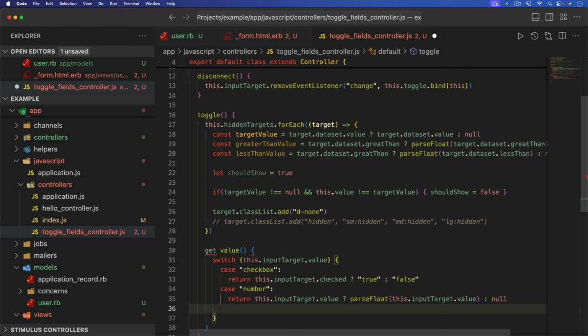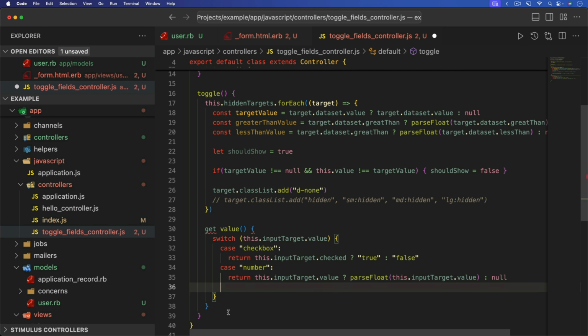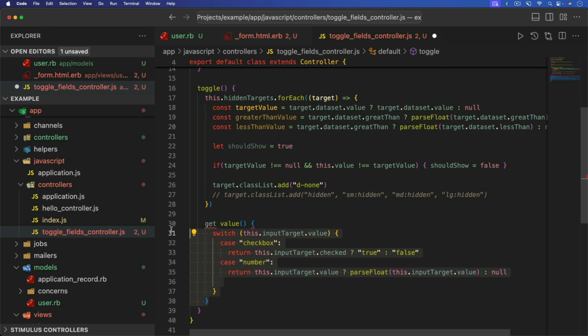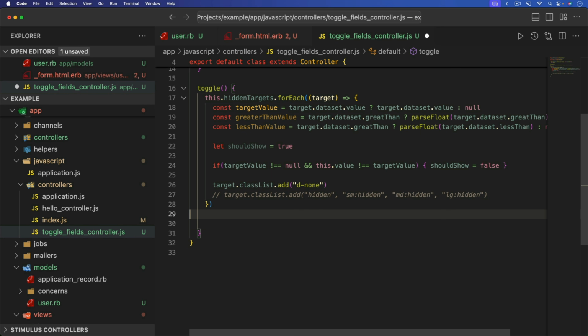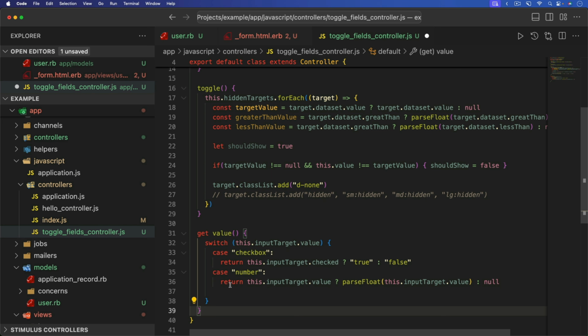If you have any other situations that you need to cover that's not a number or checkbox, you can simply add it in to this switch case. Oh, and one little issue I see here is that this is an actual function that should not be inside of the toggle function. So I just need to move it down to the bottom here. And then we can add our default, meaning that if it doesn't match those cases, then we're just going to return the input target value.